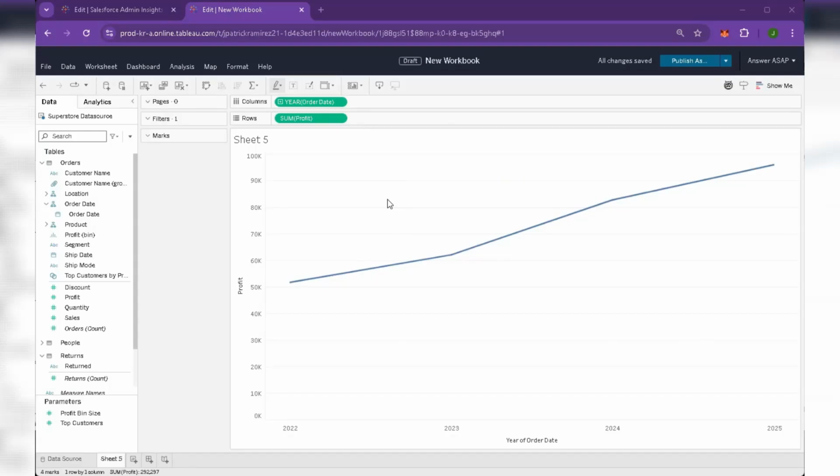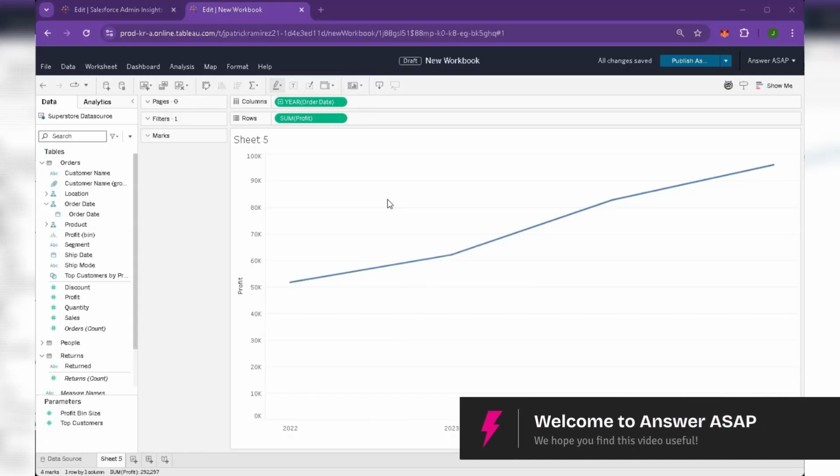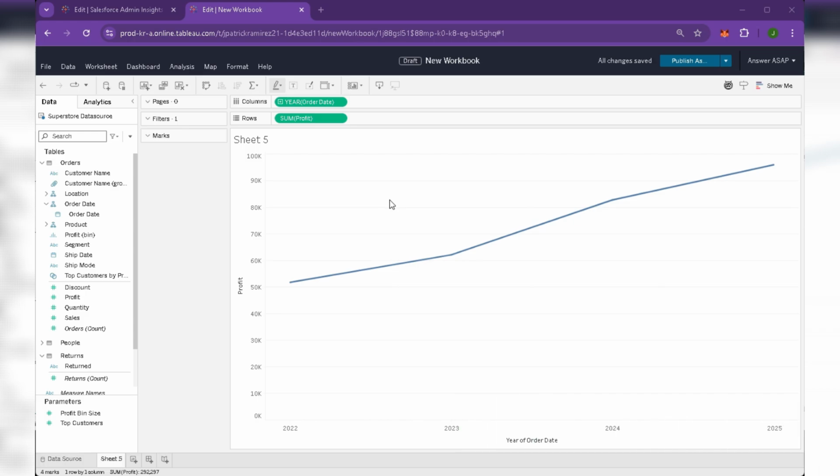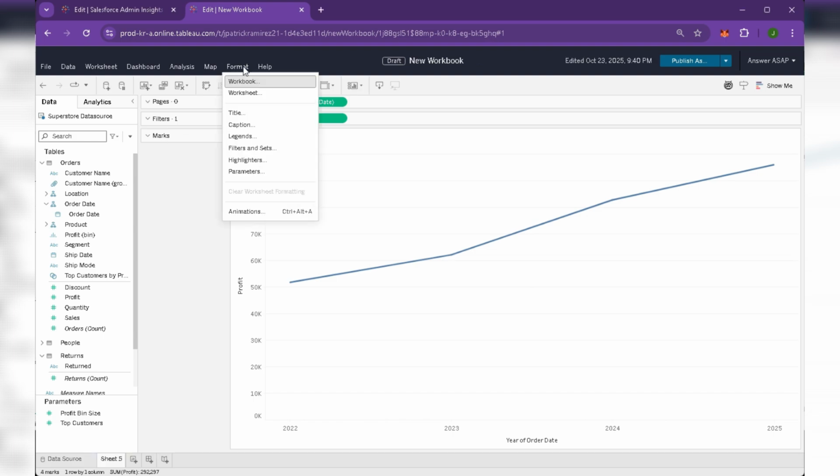In this video, I will show you how to format a Tableau dashboard. First, log into your Tableau account. Now, go to the top part of your screen and click on Format. A drop-down menu will appear. From here, click on Workbook.